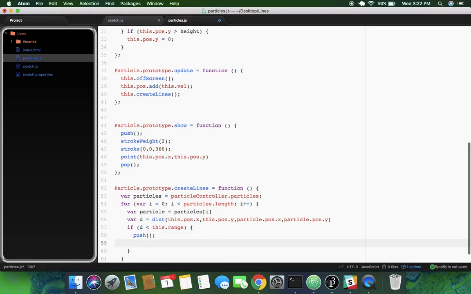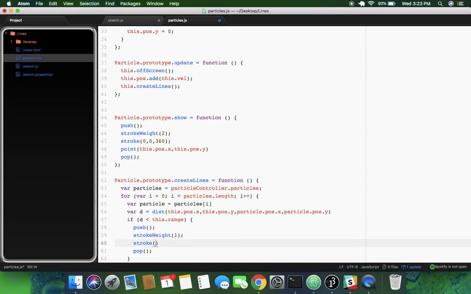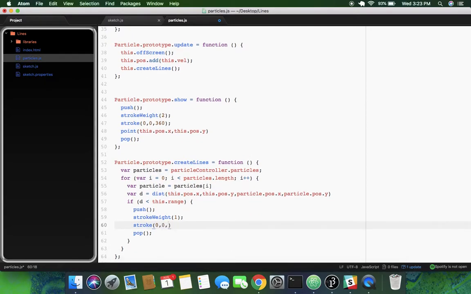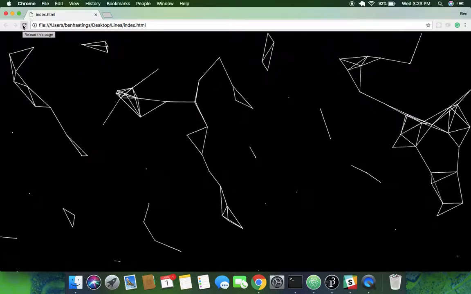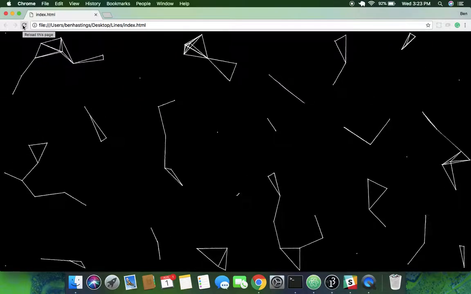We'll mess around with the stroke weight later, but for now we're just going to say 1 and stroke equals that, and I need to draw the line. Okay, so this is what we want. It's creating a line if it's close to the particles.